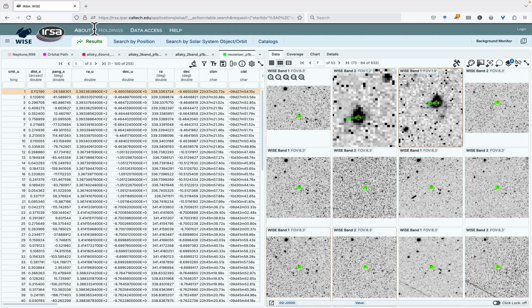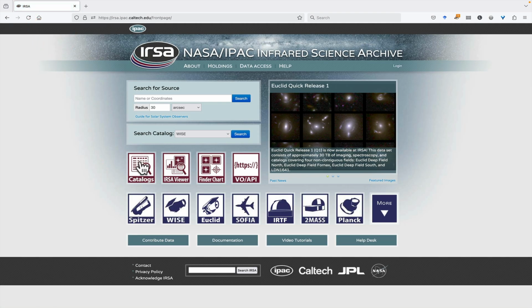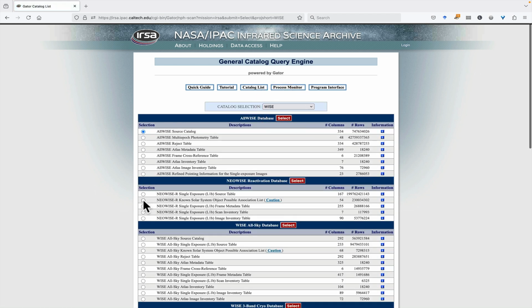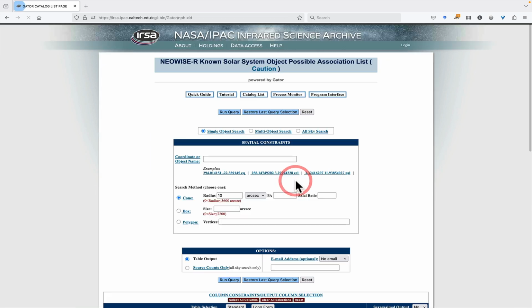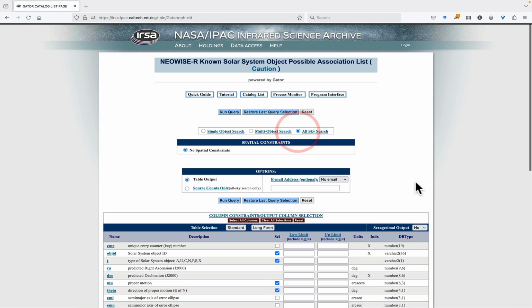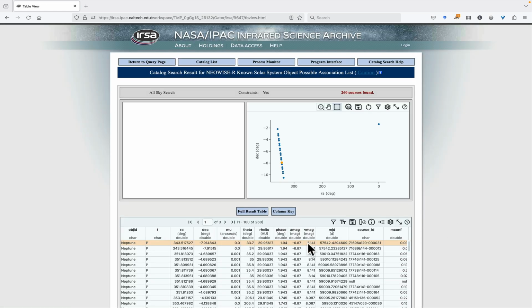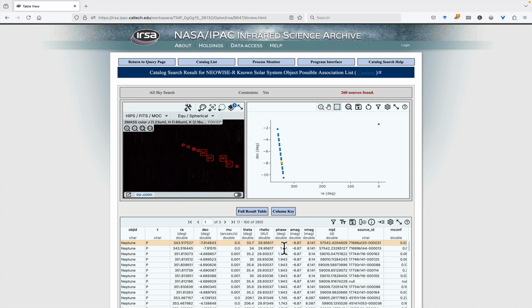There's another way to do this search, of course. If we go back here and go to catalogs, WISE, NeoWise, let's go to the NeoWise Reactivation known solar system object possible association list. Go here, do an all sky search, go down, and then do obj ID like Neptune. And then run query. So this time it comes back with the objects that the pipeline thought were all Neptune.